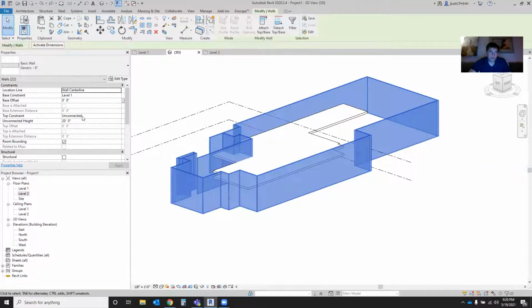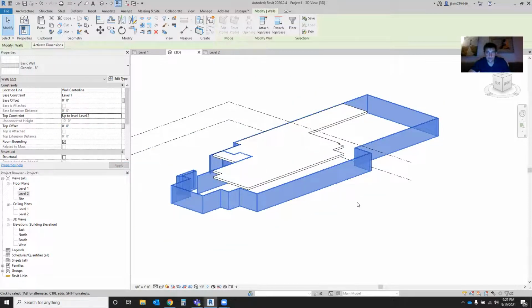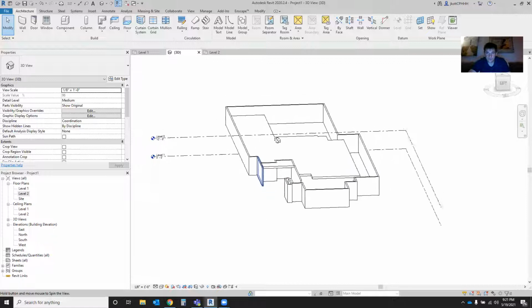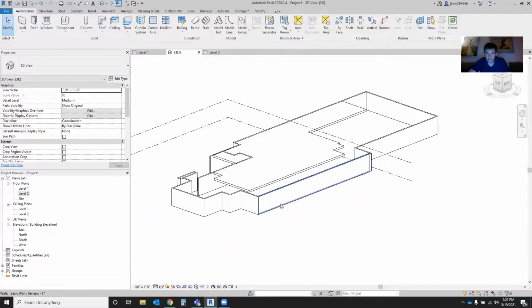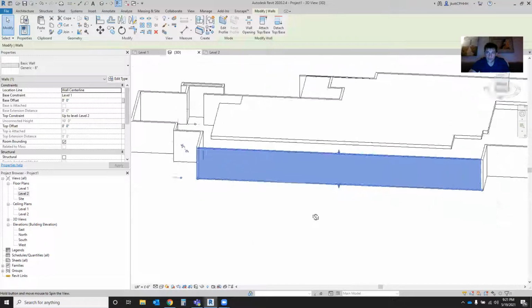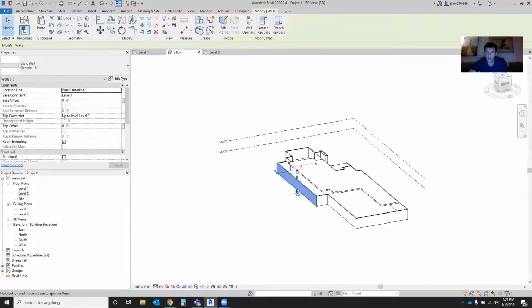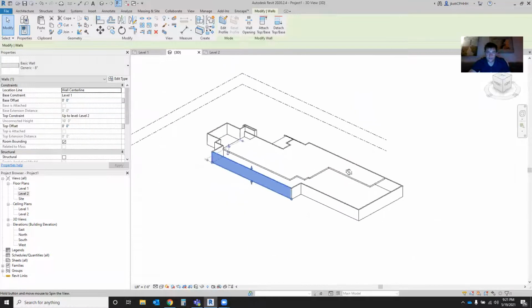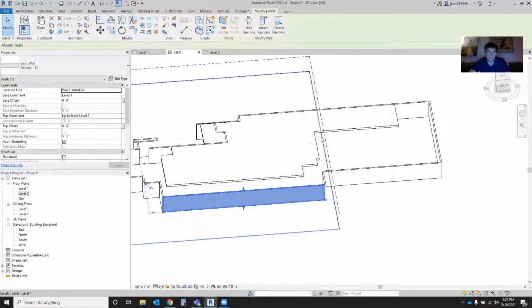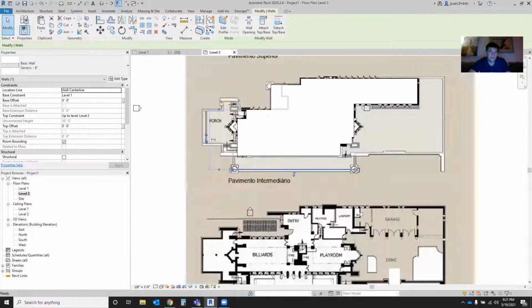And now instead of it being unconnected, we're going to turn it up to level 2. And now it's not overlaying with that floor. So it looks like there's something that we have to figure out. For instance, I think this wall might not be all the way up to the second floor, but we're going to look at photos and determine the actual configuration after we've masked it all out.